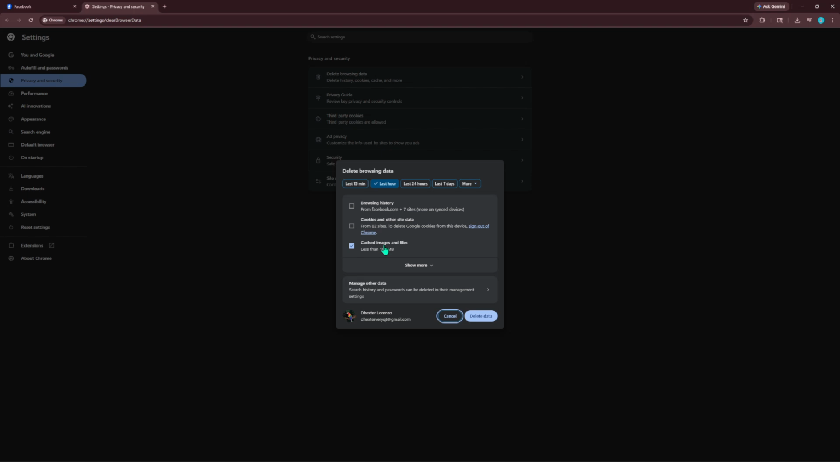After you've made your selections, look for a button that says Clear Data or Delete Data. Go ahead and click on that. This action will clear the cached data from your browser. This process might take a few moments, depending on how much data is being cleared, so be patient.